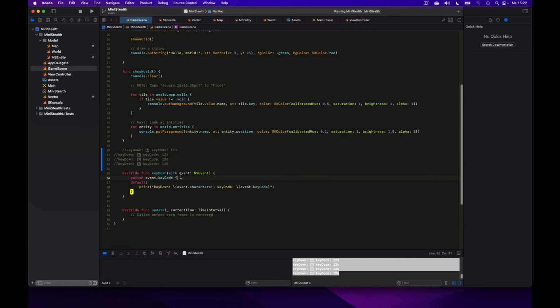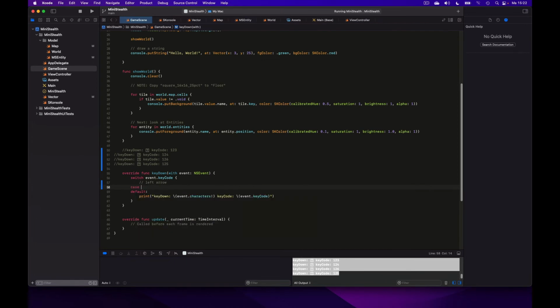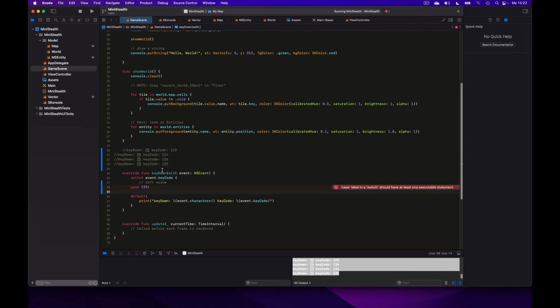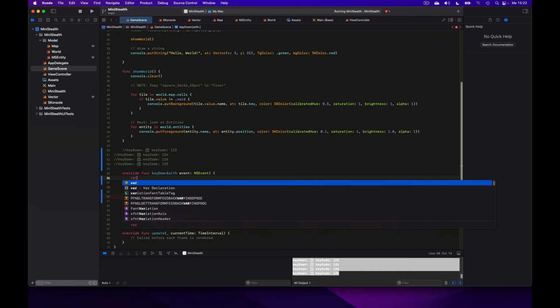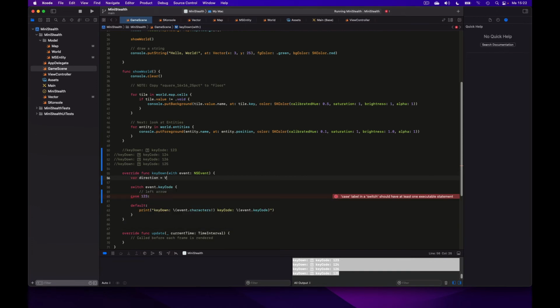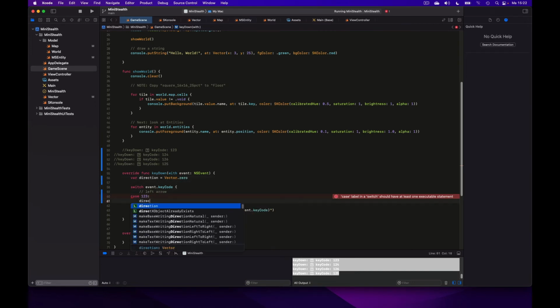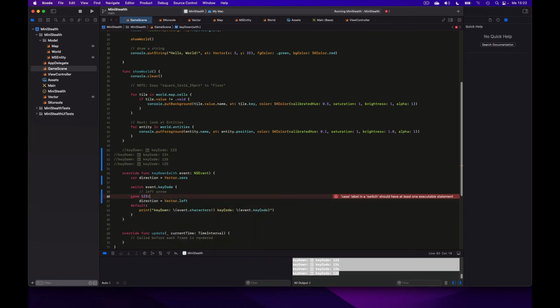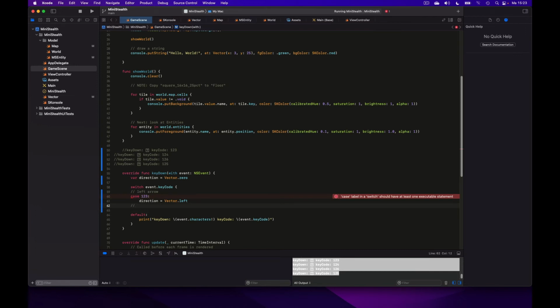And now we can start implementing them. So let's start with the left arrow. So this will be case 123. What we'll do is we'll set a direction we want to move in. So let's create a temporary variable called direction, and we'll initialize it to vector.0, and then here we can set direction to vector.left. And this is where the constants we defined come in.